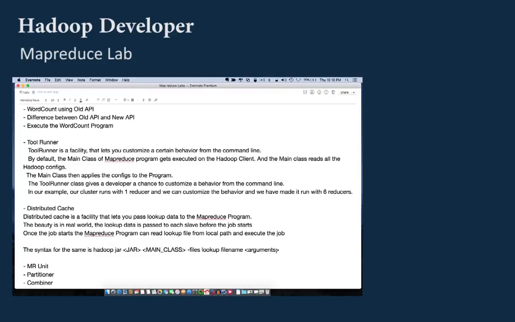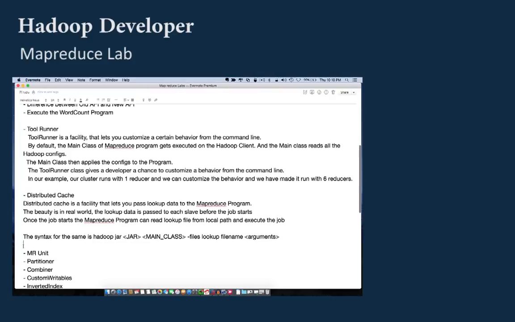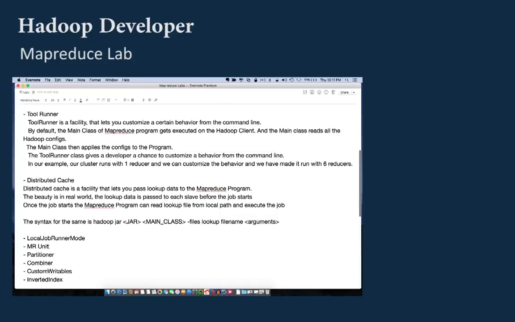The next example that we are going to see is MapReduce unit, and along with that we will see local job runner mode. So let's look at what is local job runner mode. We've already discussed that a bit. We'll see what is local job runner mode, and we'll see MR unit.